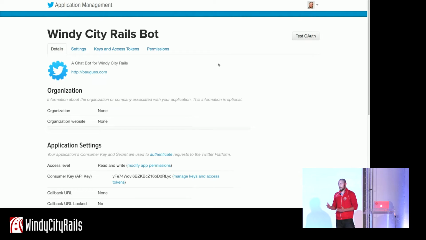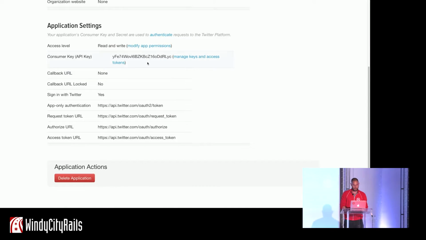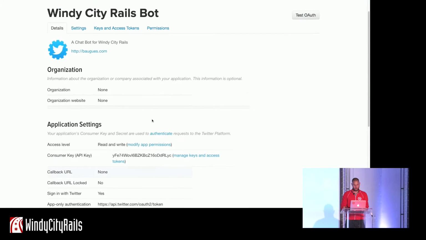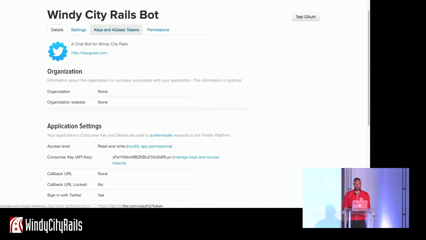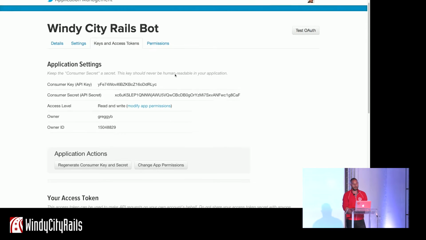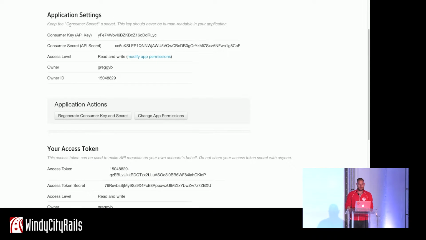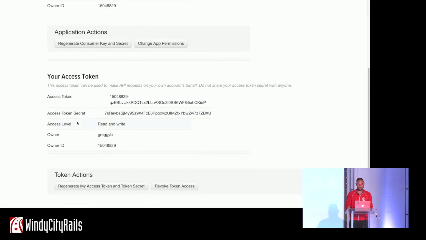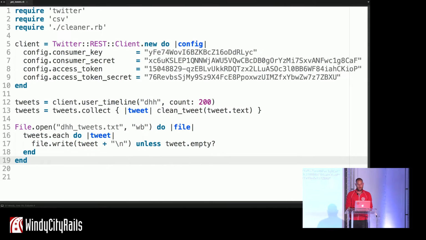From that application, you can get a consumer key, and you can see the keys and access tokens up here. You're going to get four different pieces of credentials that you'll then plug into your app: the consumer key, consumer secret, access token, and access token secret. And there is a gem, simply enough, called Twitter.